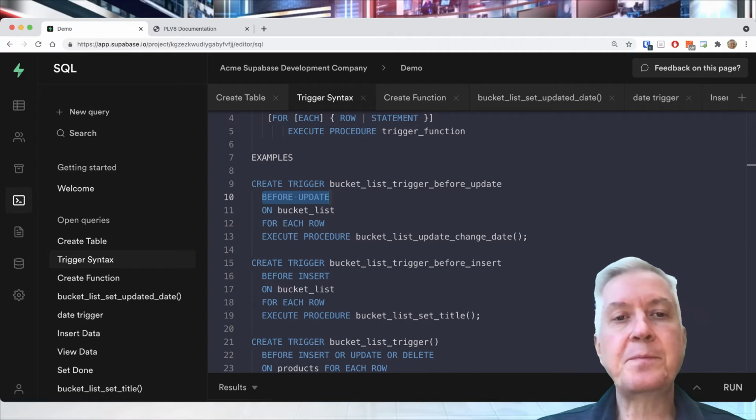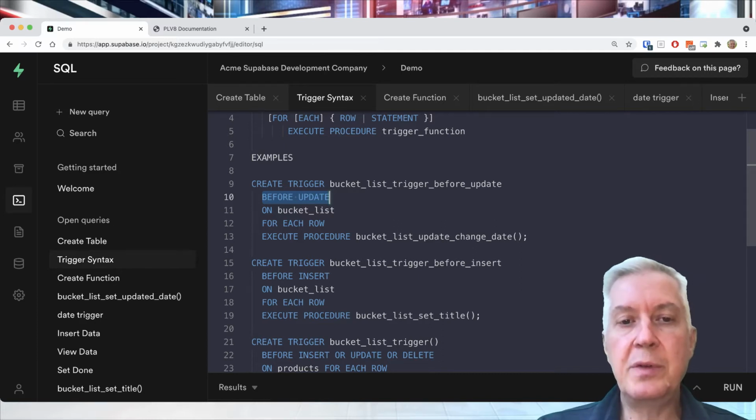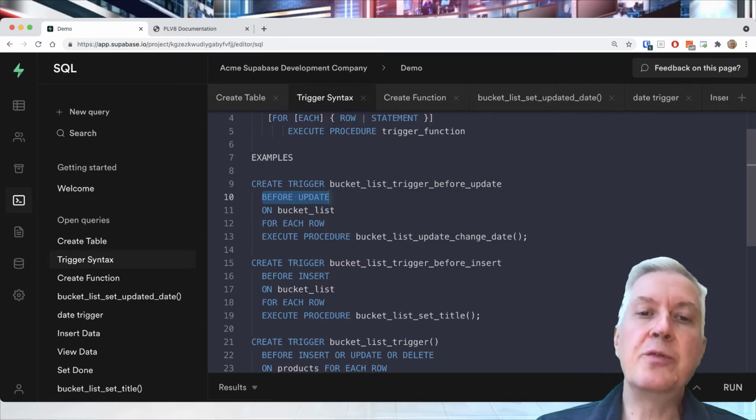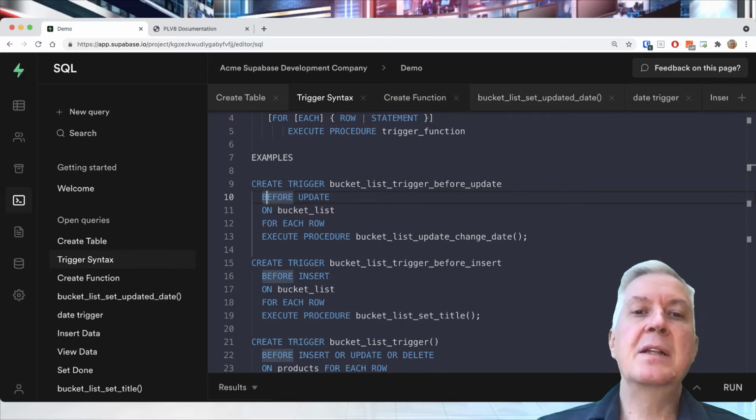Hope that makes sense. Okay, so that's the basic syntax. But now remember, there's two things that have to happen. You have to create the trigger and you have to create the function. And you typically want to create the function first and then use a trigger to attach this event, the before update event, to the function that you've written. So let's break it down.